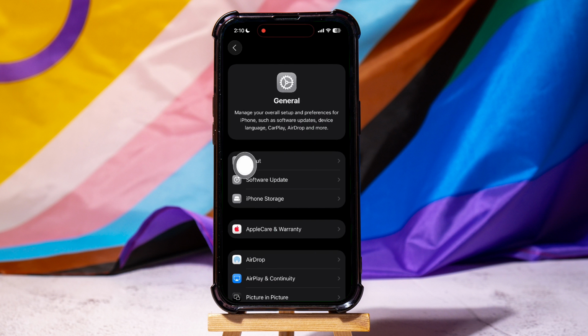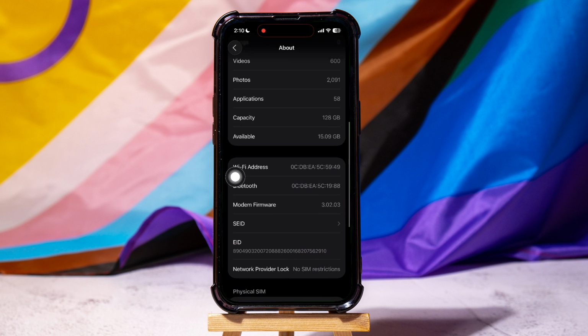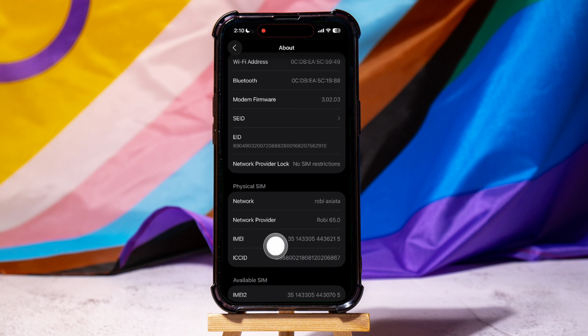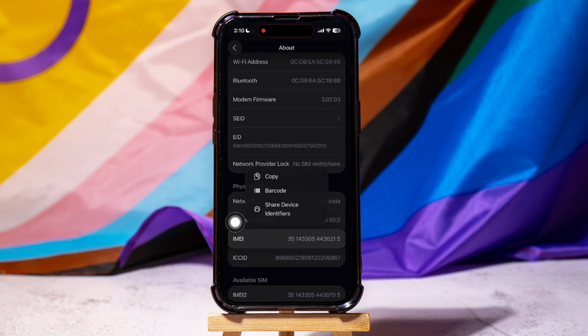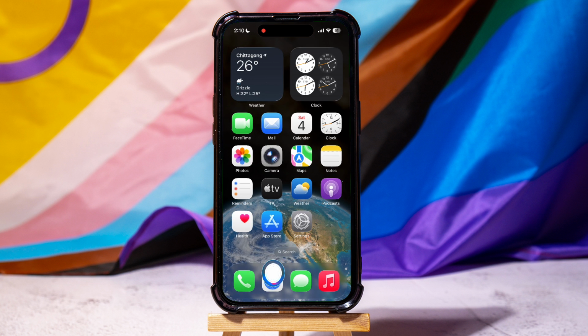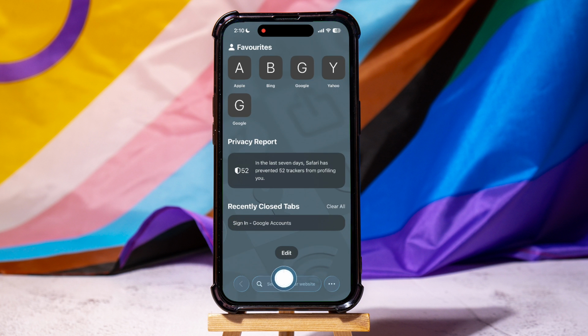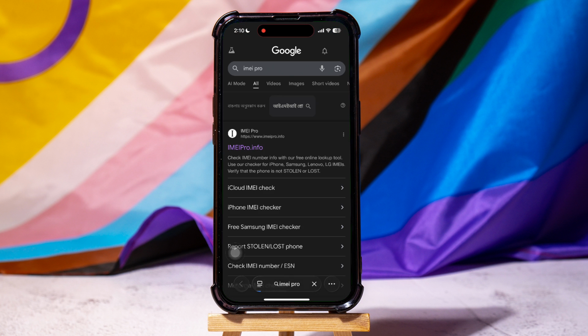Then, tap on About. Here, scroll down to the Physical SIM section and tap on the IMEI number. Then, tap on Copy. Now, go back and open up the Safari app. Here, search for IMEI Pro and then go to imeipro.info from the results.